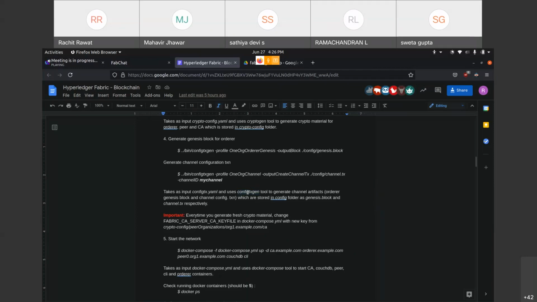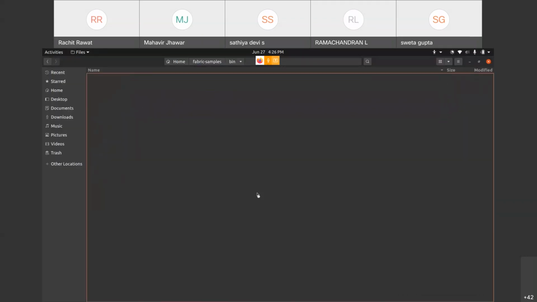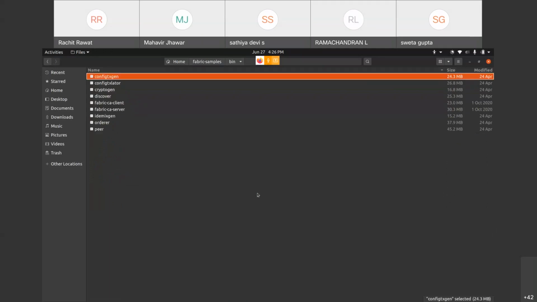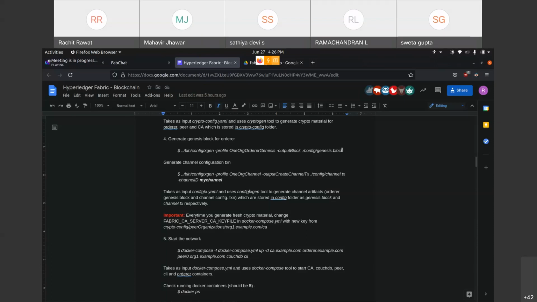Okay. So we'll be using the configtxgen tool, and again you can find this tool in your binary folder. So this is the tool. Let me just execute these two commands.